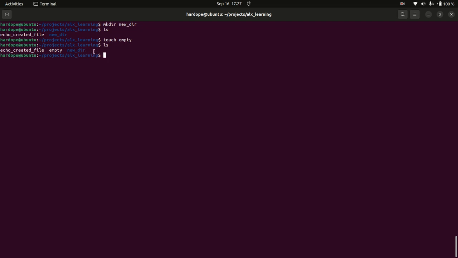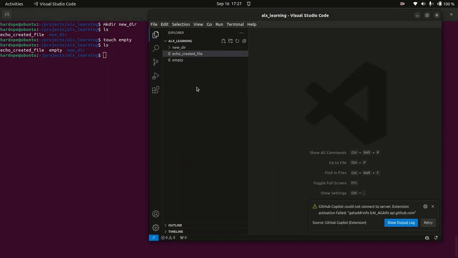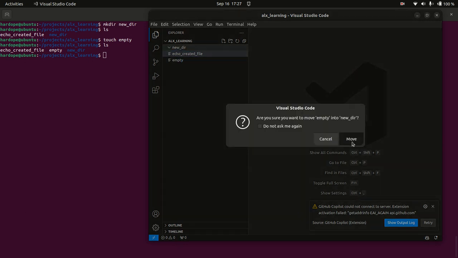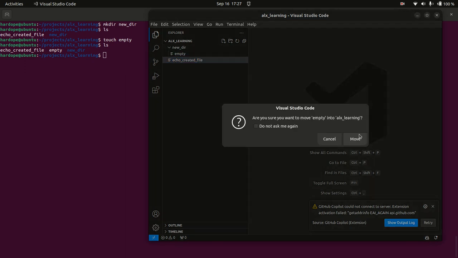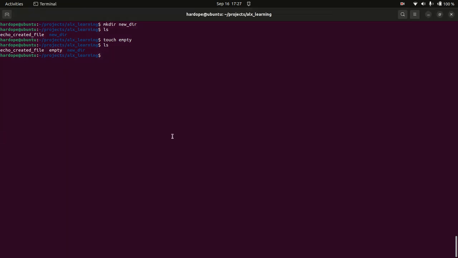I list my files: the empty file, the echo created file, and then the new directory. Now if I want to move this empty file into the new directory, one of the ways you could do that, if I'm working with my normal VS Code, is to just move the file into the new directory folder, and that would work fine. But to work with the terminal, you have to run a command. That command is the mv command. The mv is self-definitive, it's the move command.